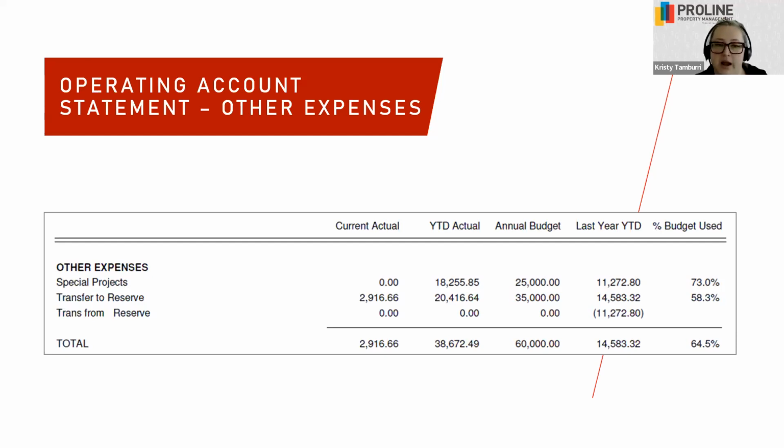In addition, there is the option for a special projects line. So not all strata corporations use this line, but it is an option if you want to plan a specific special project to be funded from the operating account, and it would appear under this section of the statement.